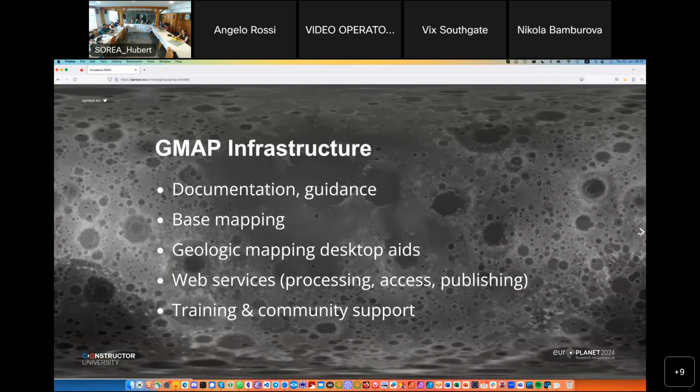And the approach we followed was to be as open as possible. Every tool we used, every procedure we used is open source, is documented, and the code is available on GitHub and so on. And this is more than true for the GMAP infrastructure. We provide documentation and guidance to do specific types of mapping, specific types of data exploitation or processing, or techniques to create base maps, or some software aids, like software that we built for helping in mapping, you will see it later, or web services that are available from outside. Everything is open source, is documented, is available to the community.